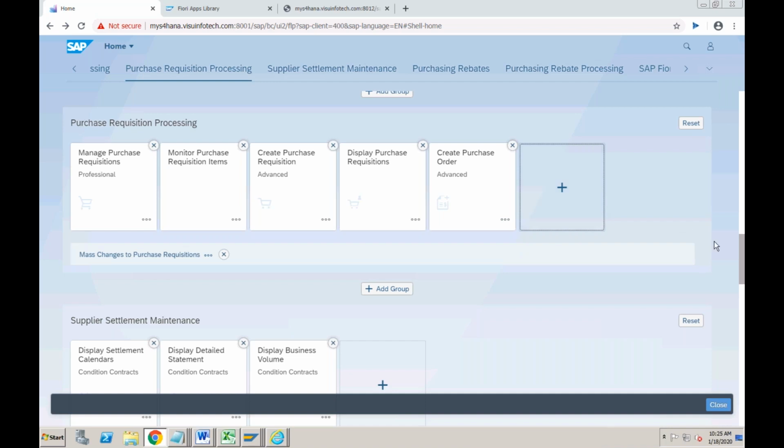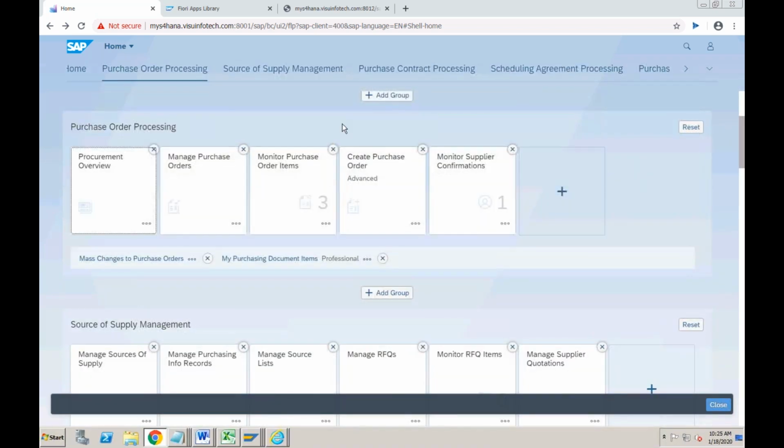Sorry, not here. It would be in the purchase order processing. Where is purchase order processing? Purchase order processing is here. So you can see this create purchase order screen has been added. This we added just now. So as of now, 1, 2, 3, 4, 5 in purchase order processing.